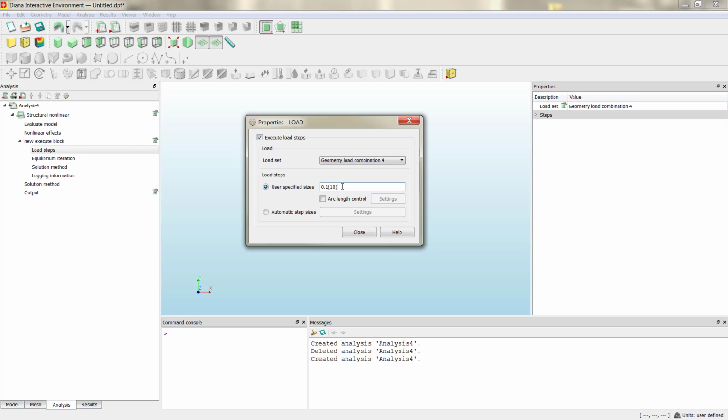So if we want to apply, for example, 3 times the load in 2 blocks, we can define 0.1, 10 times, and here 0.05, 20 times. So in total this would apply the load 3 times: 1 time in 10 steps and 2 times in 20 steps. In total 30 steps and 3 times the defined load. And you can do that as many times as you want.